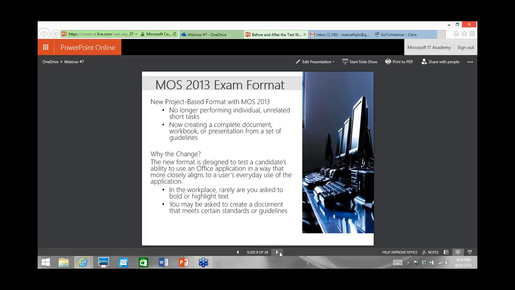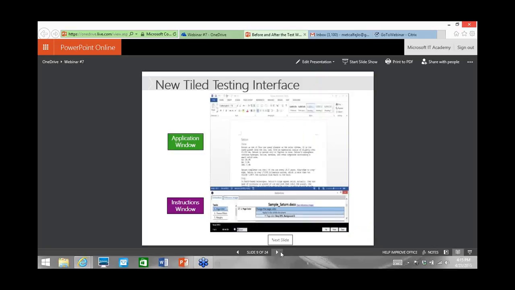Now, why the change? They changed 2013 because they wanted the test takers to take the test in a way that more closely aligned to how you would use it every day, like in the workplace. So that's why they changed it. I think it's a good change, but to me, it made a little bit of a harder test. If your students have already taken a 2010 test and now they're taking a 2013 test, they definitely have to know the differences because they are so different and because this one is project-based. And this is a sample of what 2013 looks like. Notice it's quite different from 2010.